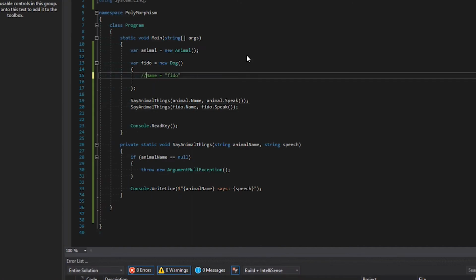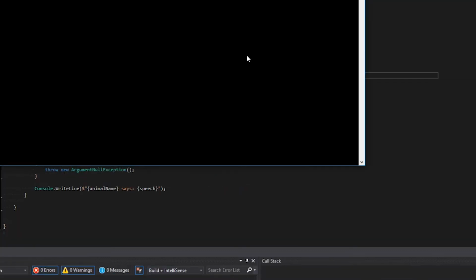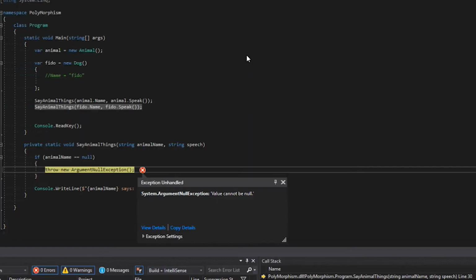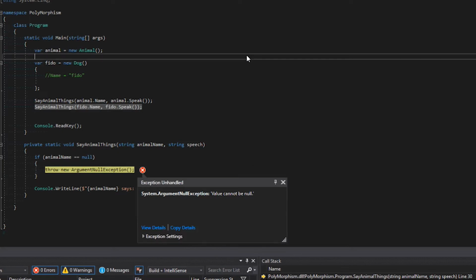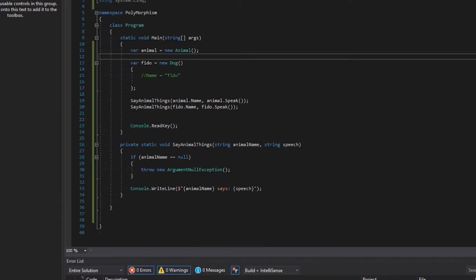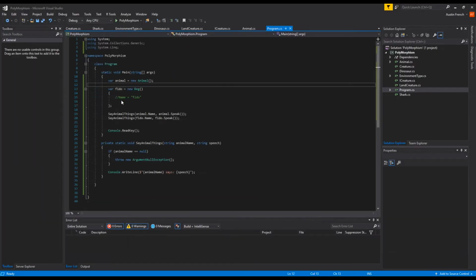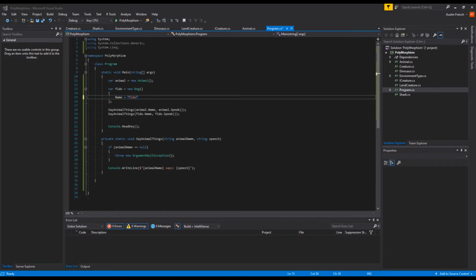you know what? That's my mistake. Let's not give them a name yet. Okay, here we do get our exceptions. So we're getting that because that's kind of what you would expect with a null most of the time, at least. Go ahead and close out of this. We'll bring back Fido having a name so that we don't continue to have the error.